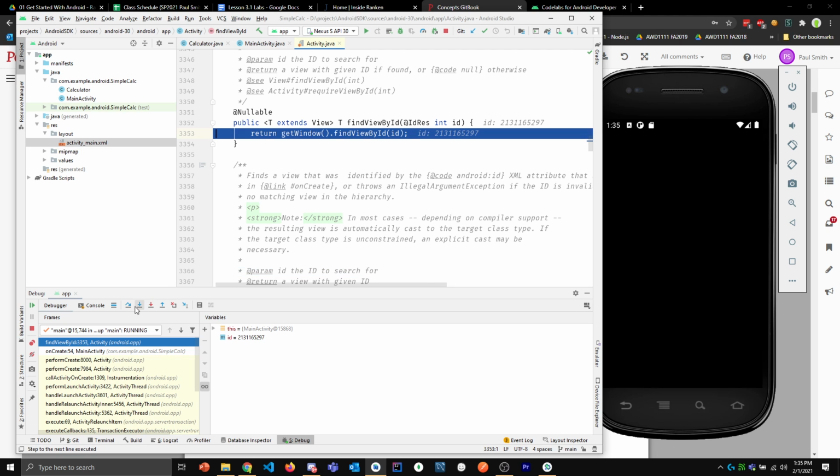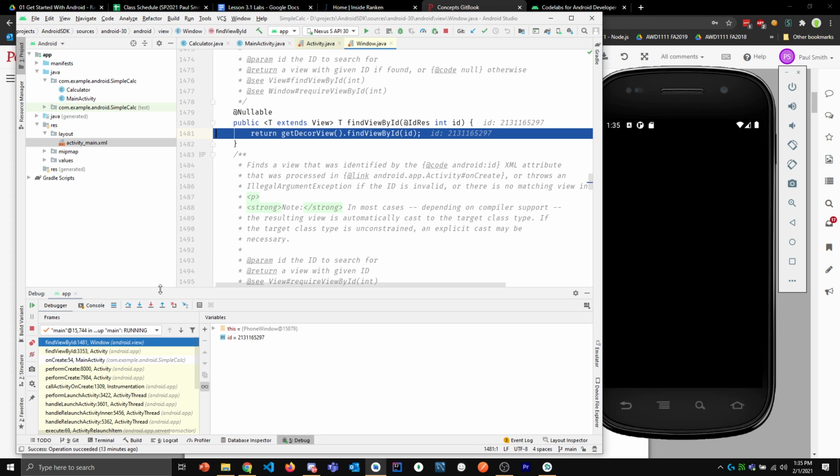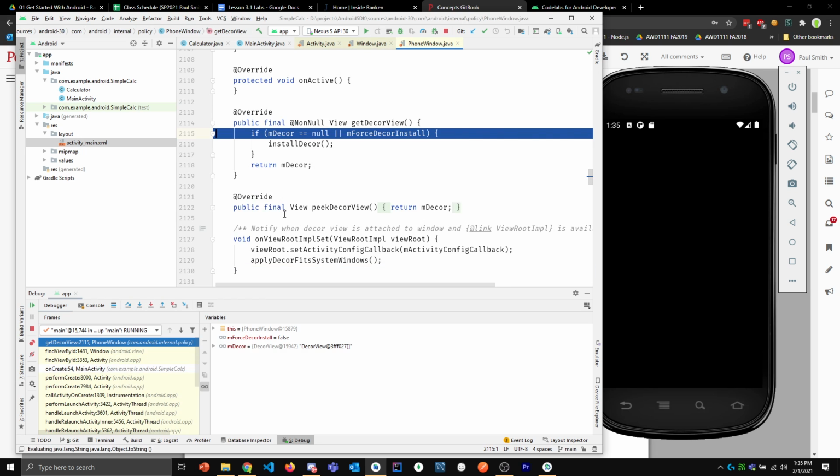So whether I hit step into or step over, in that case, it does the same thing. Here I'm now back here. And this time if I hit step into, it won't be going into the get window function because we already went through that. It'll be going into find view by ID. Yeah, it's every single step. Nothing is skipped.